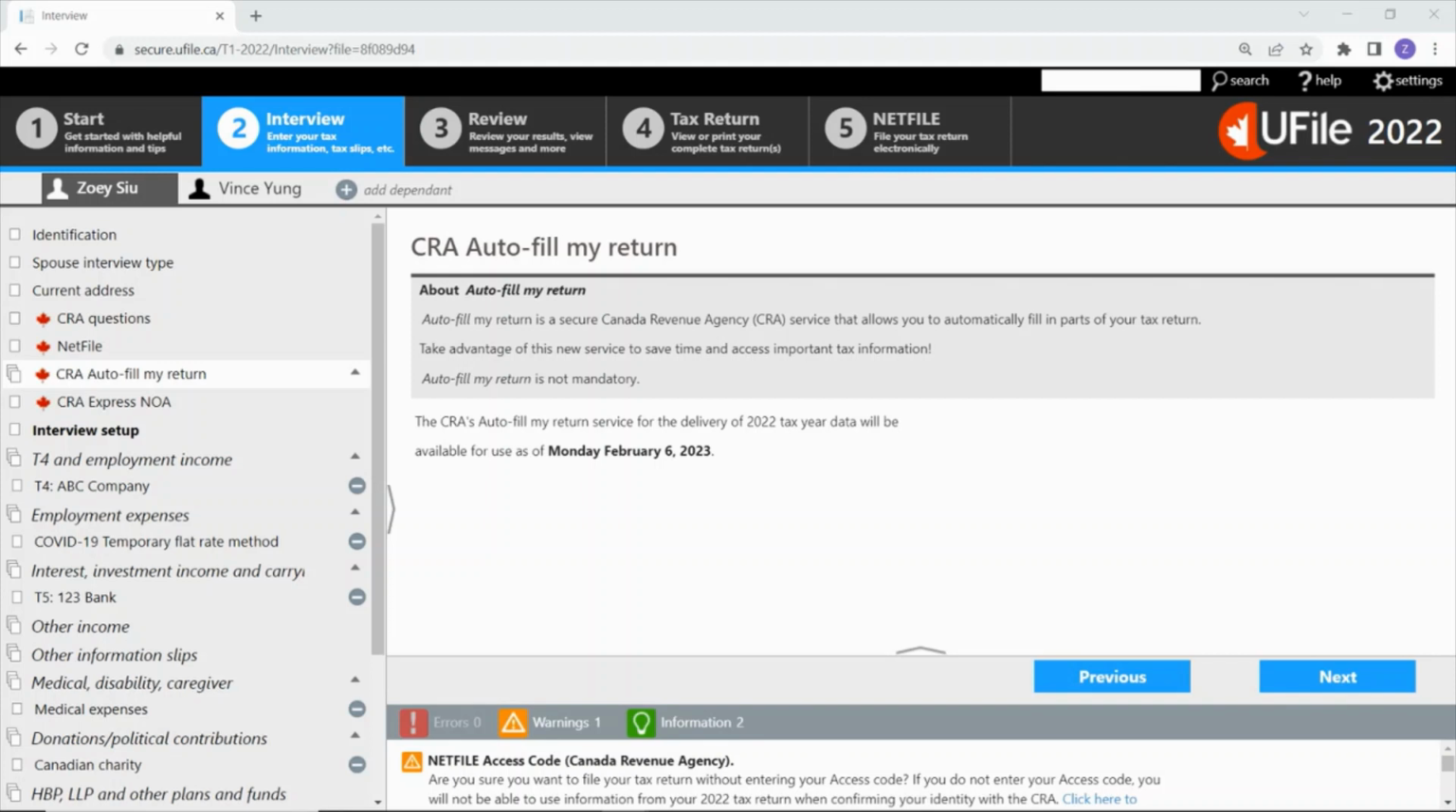For the CRA Autofill My Return, if you have a CRA My Account, then this service allows you to download into UFile the information that the CRA has available, so that you don't have to enter all the information manually. Having said that, if you're using this function, it is still important to double-check the information with your supporting documents, just to make sure that all the information is downloaded properly and completely. The CRA does not have all the information such as donation receipts, medical expenses, home office expenses, etc. You will still need to enter this manually.